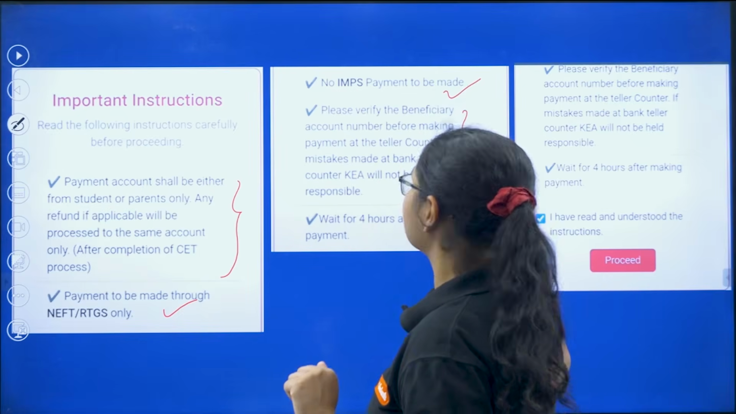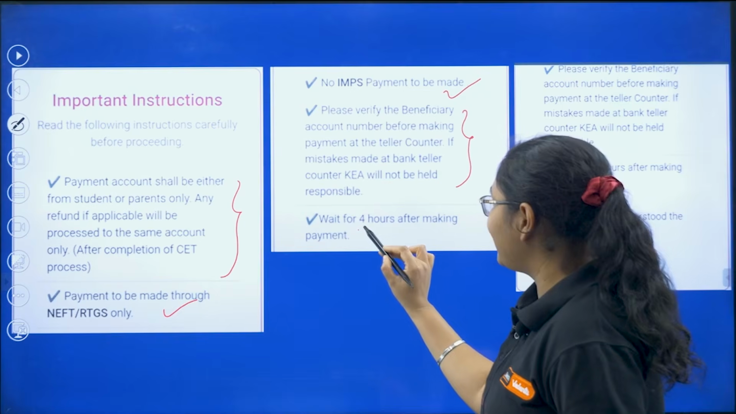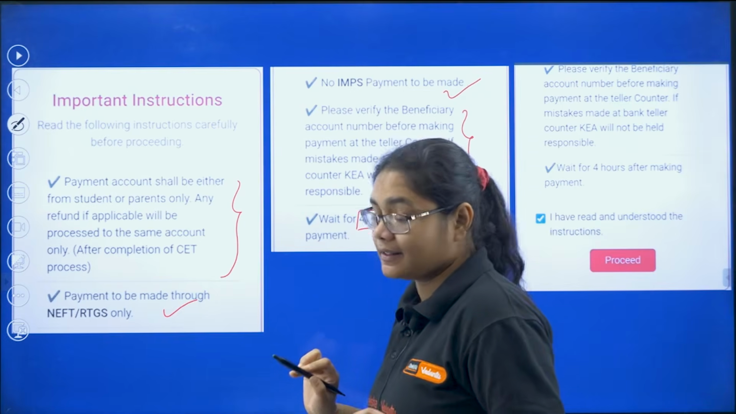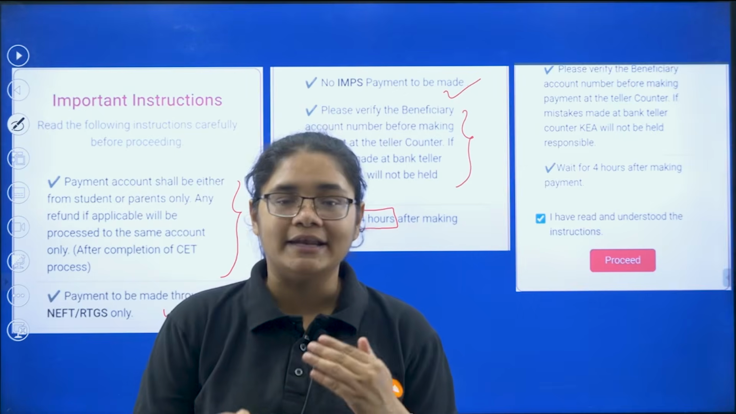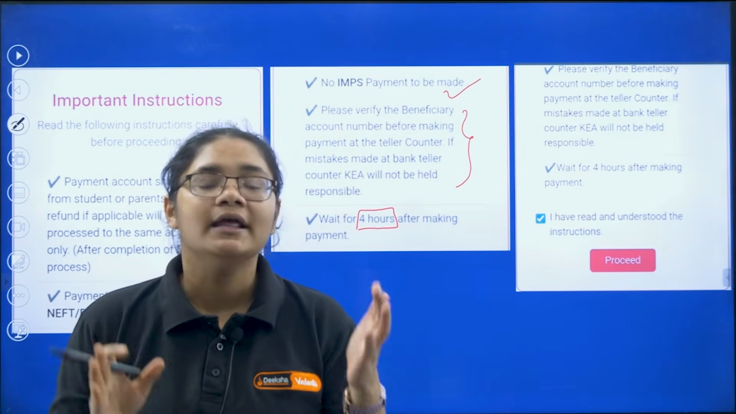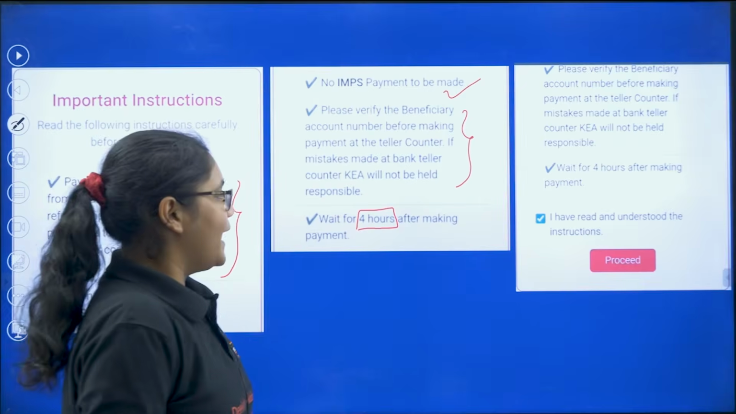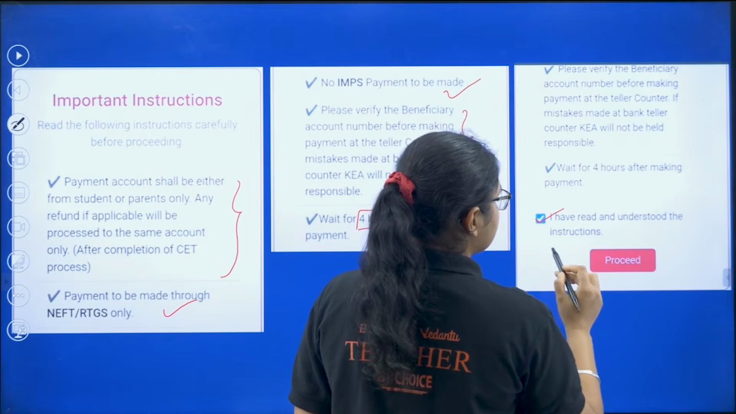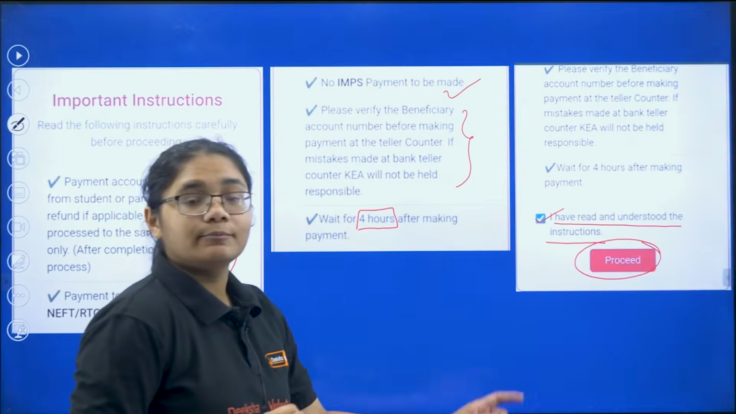Then you have to check the beneficiary account number thoroughly before payment, and you have to wait for 4 hours after making the payment. In case you have made the payment but it is not confirmed or any error is there but your money is deducted, please wait for 4 hours for the confirmation. Then check this box, that is, I have read and understood all the instructions, and then click on the proceed button.